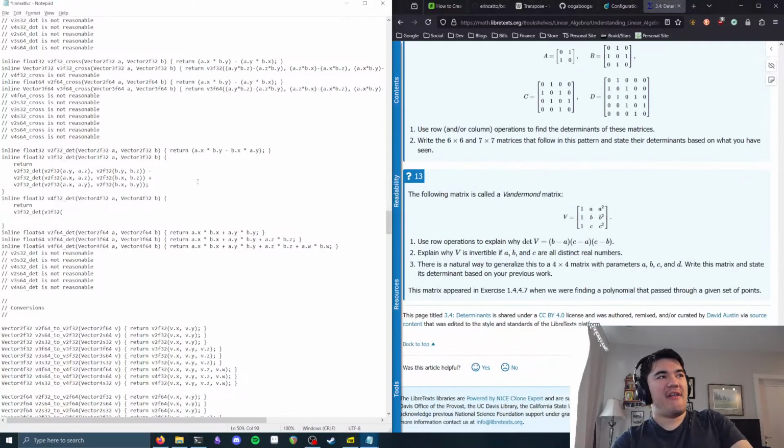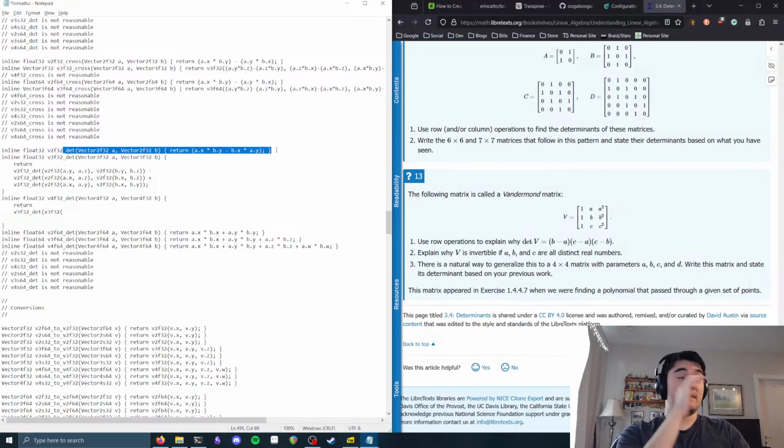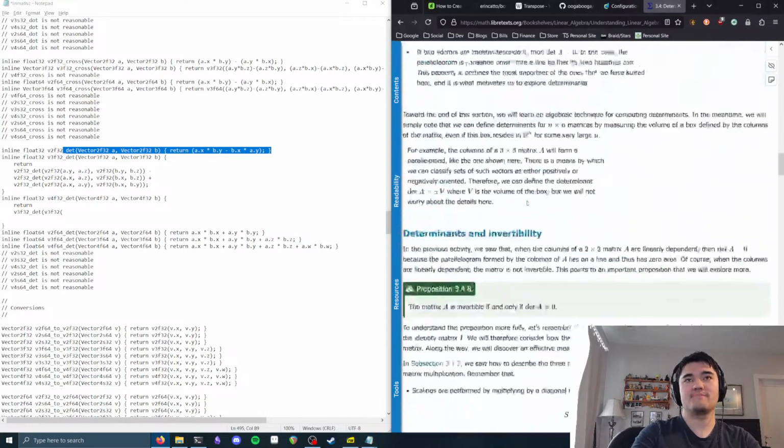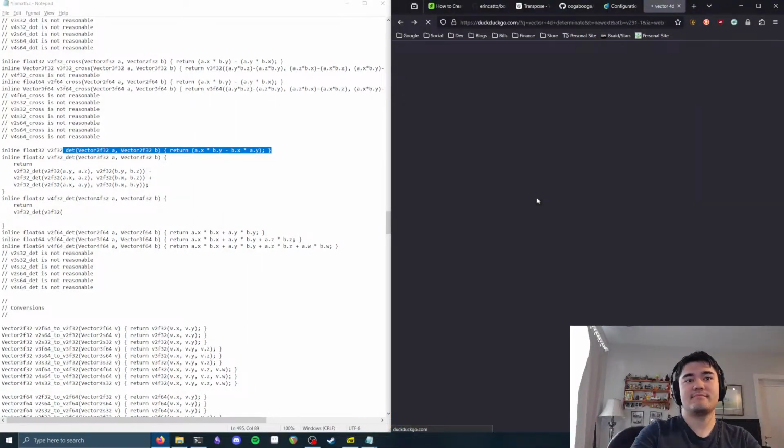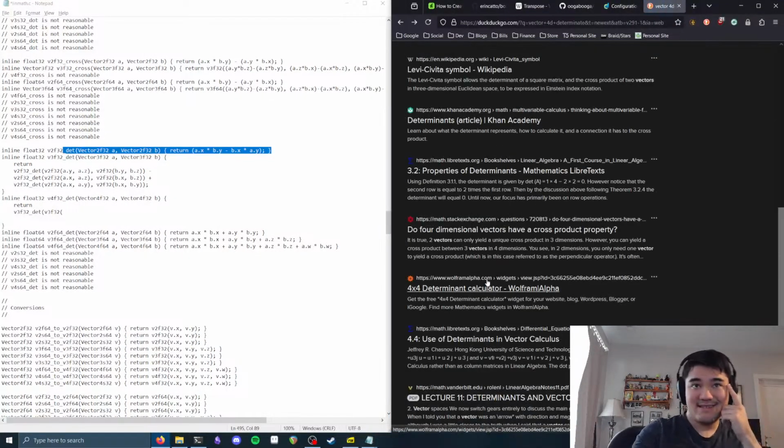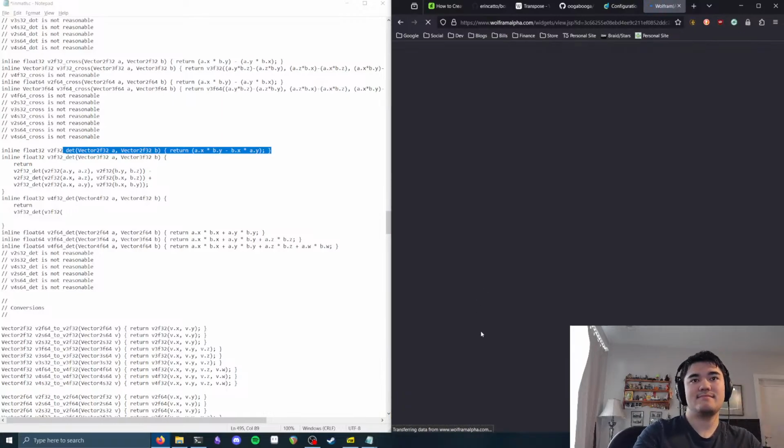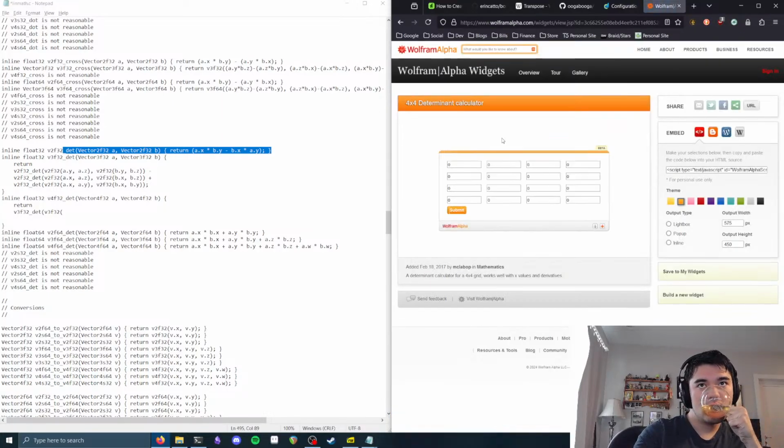Okay. So I know this 2x2 one makes sense. The 3x3 one may not make sense. The 4x4 one, I think I did screw up here because it's not... yeah.